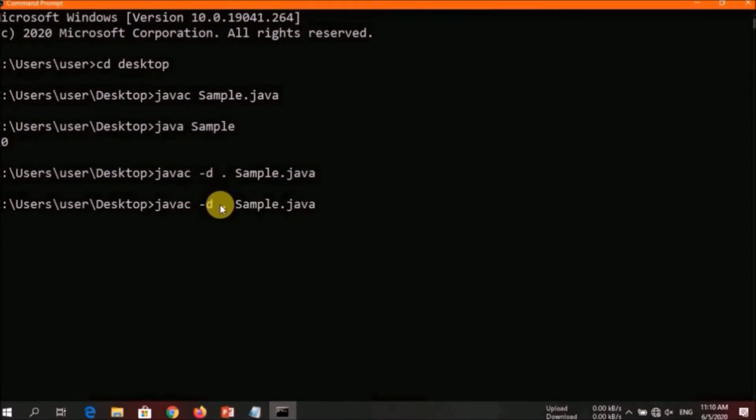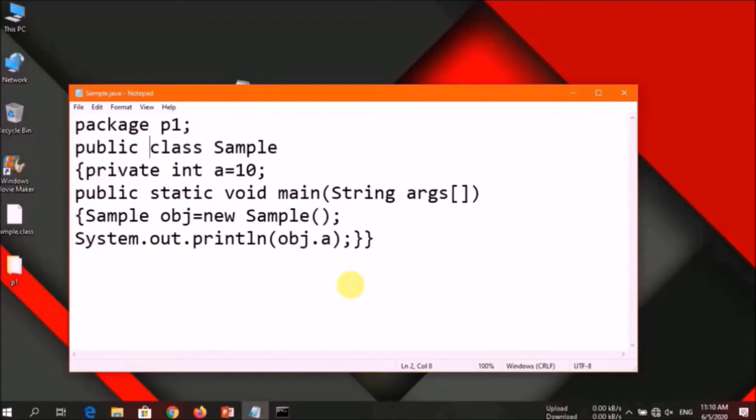To run it, you have to write the package name p1 dot sample, enter. Now within the package you can do the same thing. But what will happen if we move the private int a is equal to 10 into a different class within the same package? So let's have a look at it also.